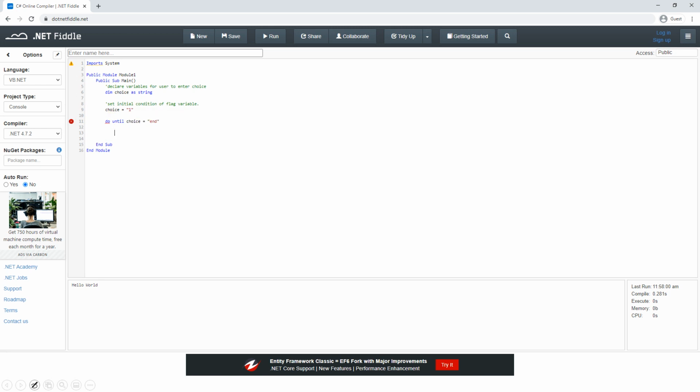So to get rid of that error, I'm going to type in loop. And you see once I've typed in loop, it's automatically indented it. Now when I go on line 12, in between the start and end of my loop, lines 11 and 13, it's indented it for me.